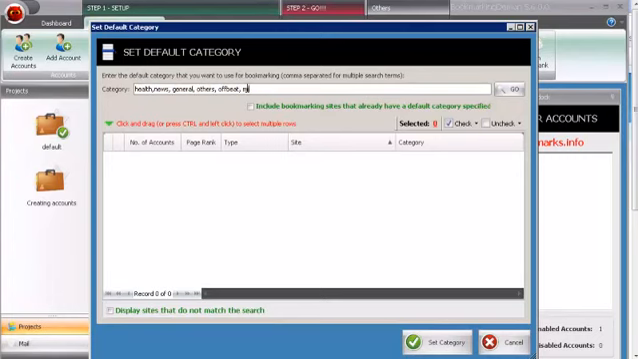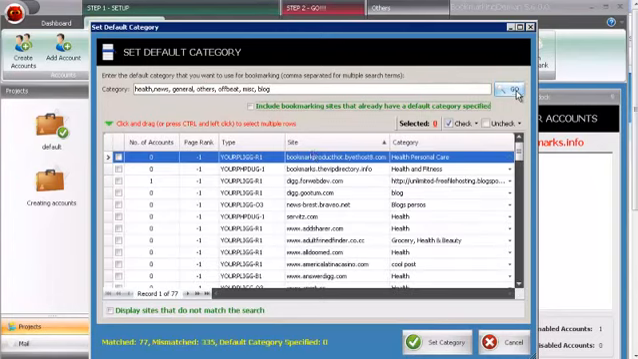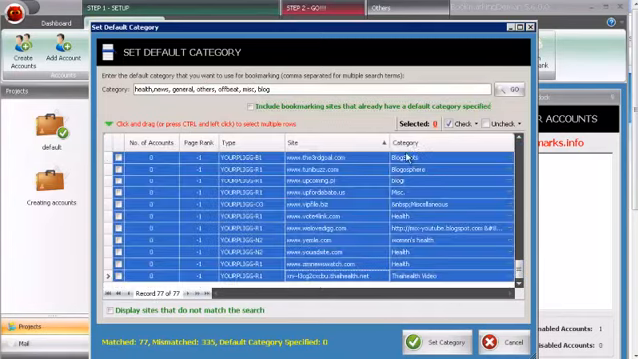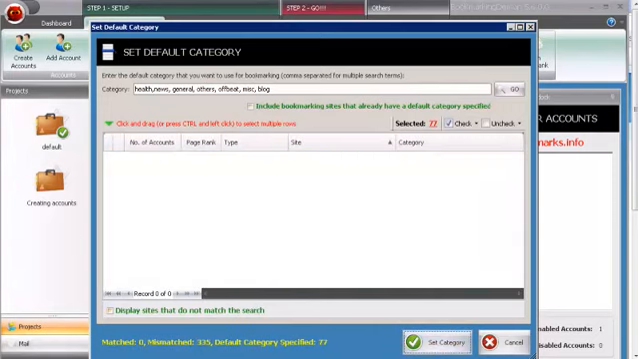You could try miscellaneous, and you could try spelling out miscellaneous too. Maybe something like blog, and then you would do go. So it's going to search all the websites, all the categories that Bookmarking Demon found. Then after you select all of them, you do check all, set category, and it's gonna do it.